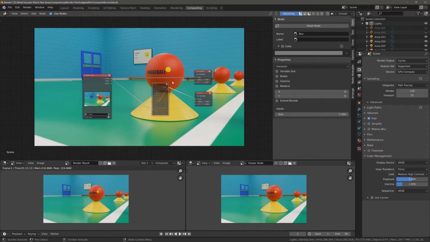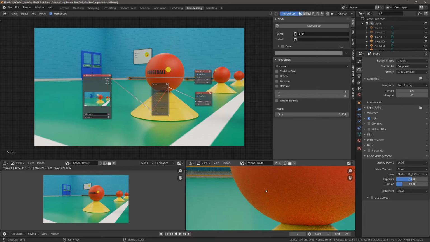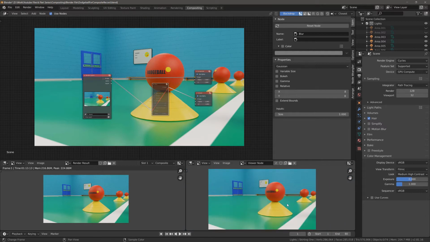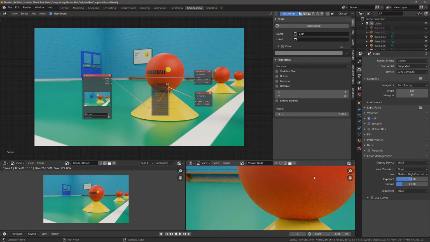So here, if you have a look underneath the benches, you should be able to see that there's quite a bit of noise there, and there's also quite a bit of noise around the ball where it attaches to the cone. And actually it's better if I use the viewer node here for this. So if we zoom in, you can see that there's a lot of noise if you zoom up close. It's not as bad if you scroll out, but if you enlarge this image, you can really start to see how much noise there is in certain places, especially where there are shadows.